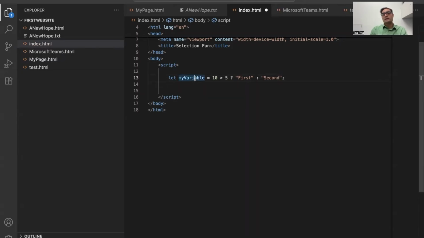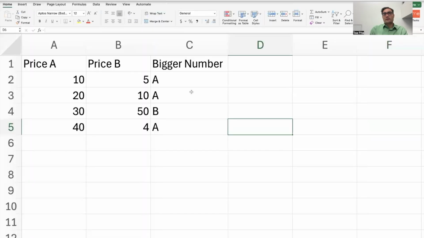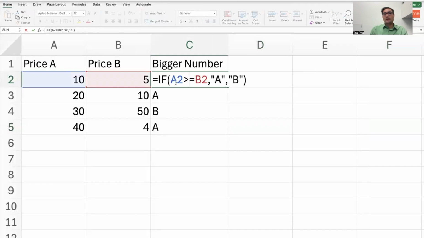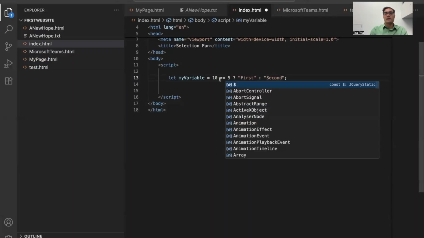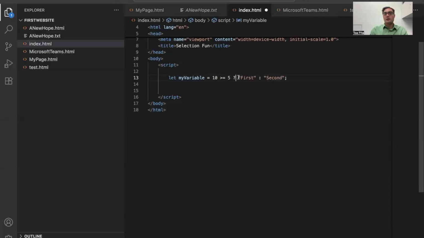So what this does is it says set my variable equal to either first or second. If 10 is bigger than 5, set it to first. If 10 is not bigger than 5, set it to second. So coming back over to Excel, it's similar to how we said if 10 is bigger than 5, set it to A. If 10 is not bigger than 5, set it to B. So if we wanted to duplicate that, we'd say if 10 is greater than or equal to 5, question mark, and this is what comes out if it's true. So we'd put A. This is what comes out if it's false. We'd put B.